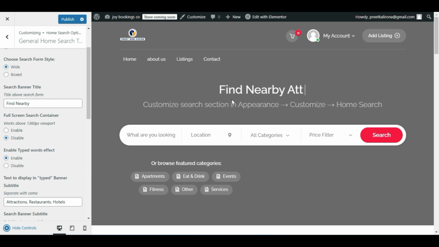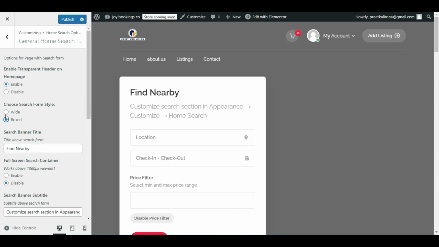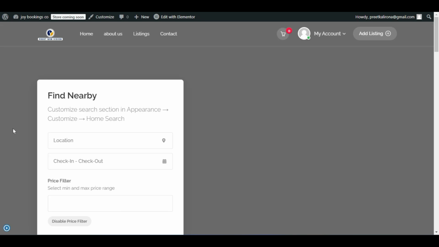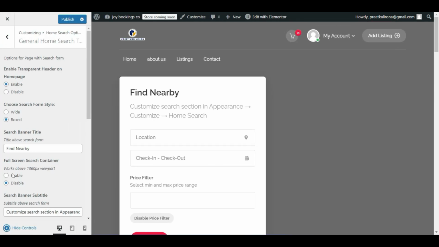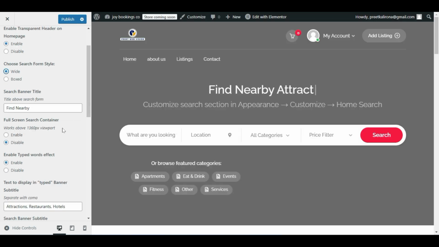You also can change find nearby restaurant and customize search section in appearance. You can change all these things here. Choose search form style, this style, form style, boxed or wide. Like you can adjust it if you want boxed. I will recommend going with the wide one, looks good. And then find nearby, you can change this one.